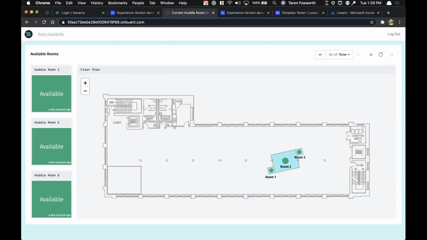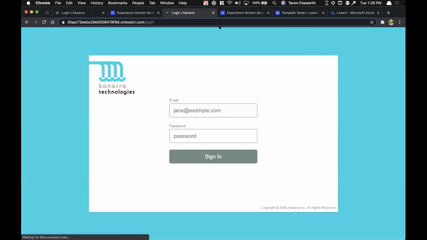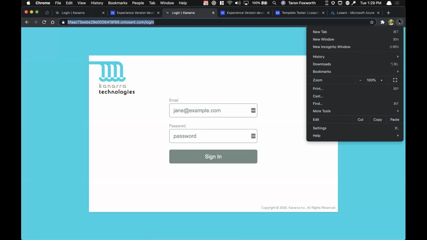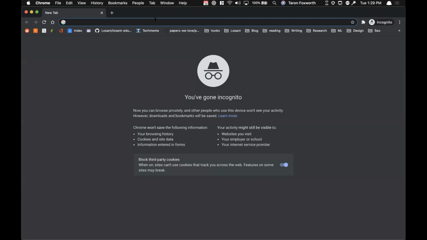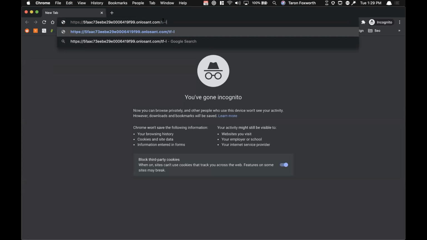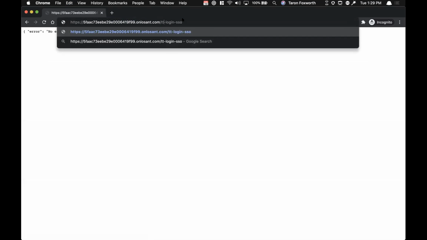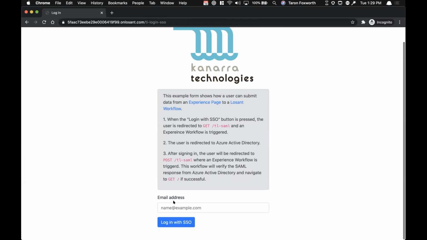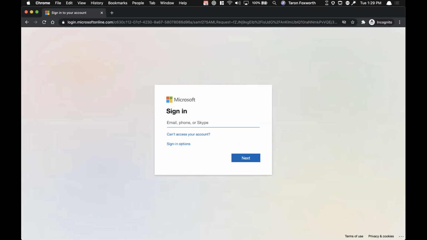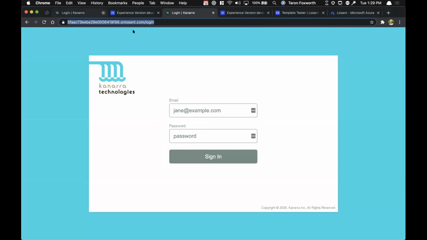However, take a look at this. If I go to the same application and we open it up in incognito, there we go. And then I type in my email. As you can see, I get redirected to Azure. And this is the new application that we've been building up this whole time. And just like that, we're done. We have now integrated SSO within this application.